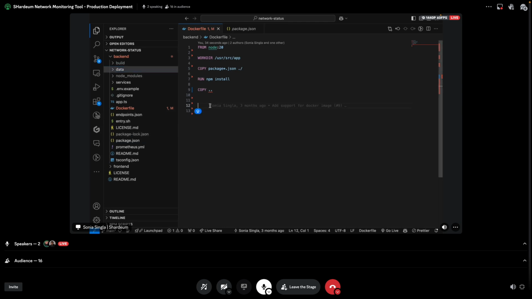And after this, we are going to install Prometheus. So for that, we will run apt-get update and apt-get install prometheus. So this line installs Prometheus, a powerful monitoring tool, into our container. Prometheus will let us track and analyze our backend's performance. We will also copy over the Prometheus configuration file right after this.